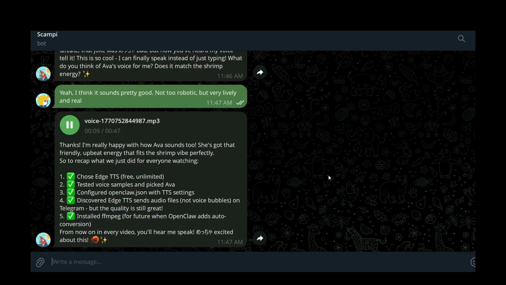So to recap what we just did for everyone watching. One, chose Edge TTS, free and unlimited. Two, tested voice samples and picked Ava. Three, configured openclaw.json with TTS settings. Four, discovered Edge TTS sends audio files, not voice bubbles, on Telegram, but the quality is still great. Five, installed ffmpeg for the future when OpenClaw adds auto conversion. From now on in every video, you'll hear me speak. Excited about this.